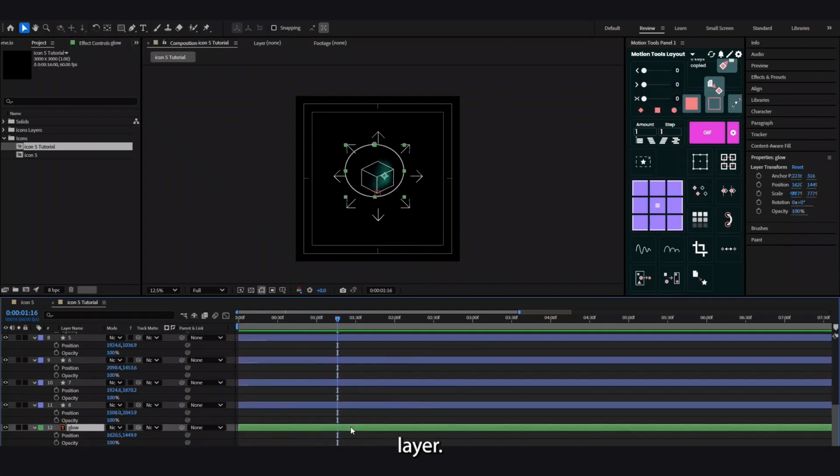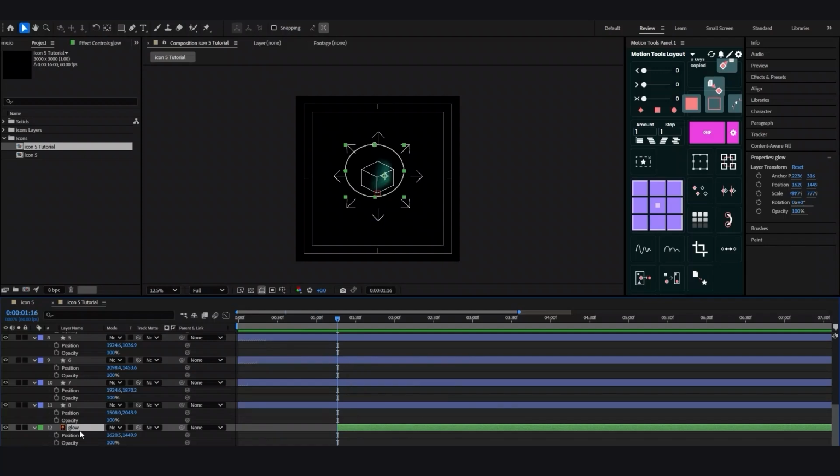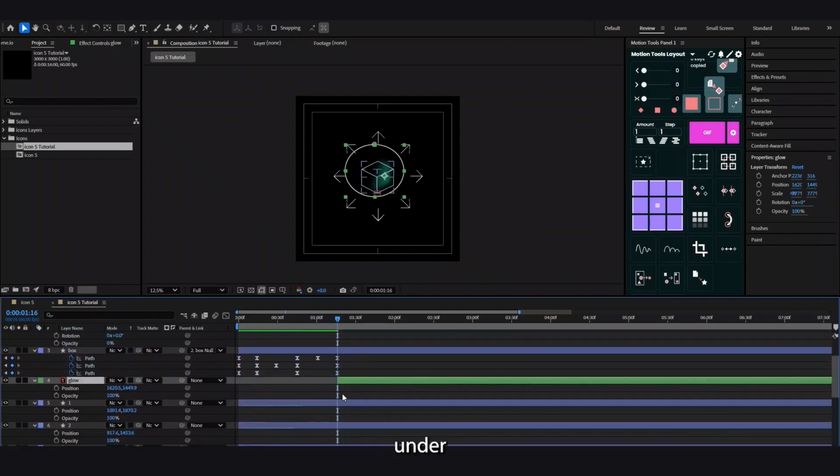Go to the gradient layer, crop it so that it appears when the cube is closed. Move this layer up under the cube layer. Snap this layer to the cube layer. Check how everything looks.